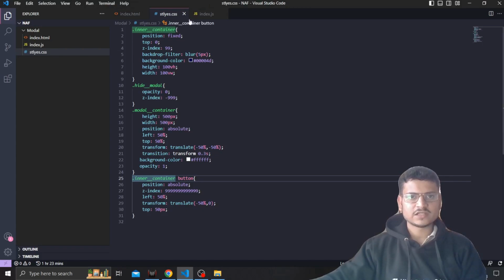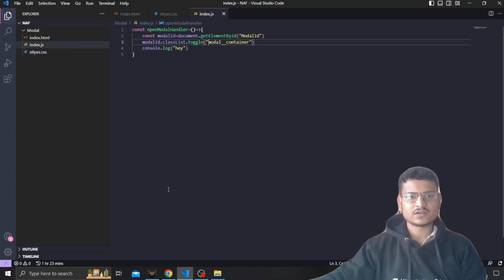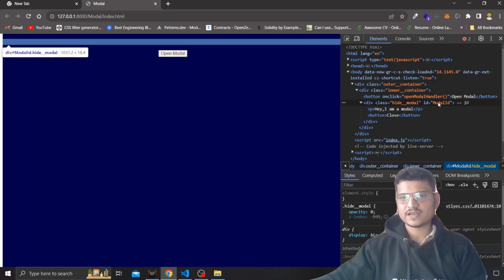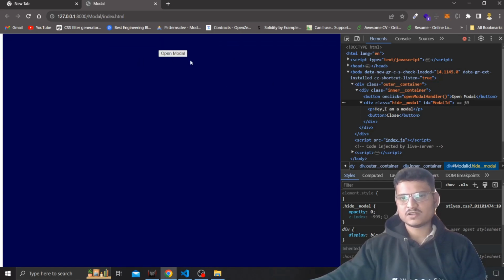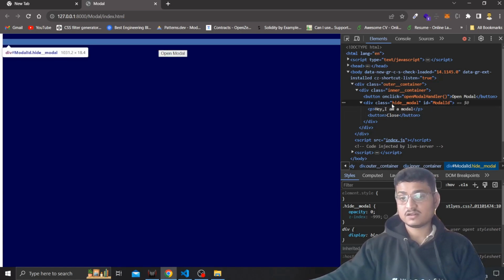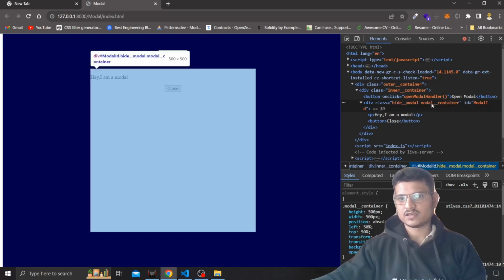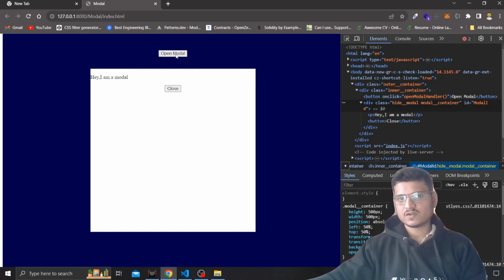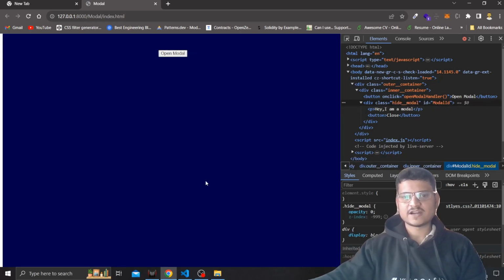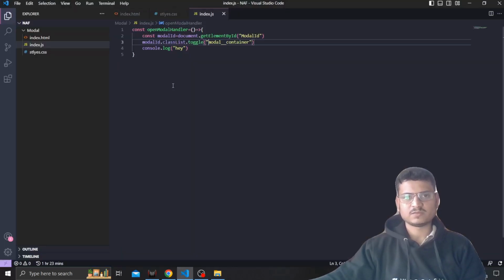So I will tell you what this toggle will do. Whenever the show modal class is present on this id, it will remove it, and whenever it's not present, it will add that class. For example, currently the modal container class is not available, so whenever we click on this it will add it, and since now it is available, whenever we click on this it will remove it. That's the meaning of toggling the class, basically.